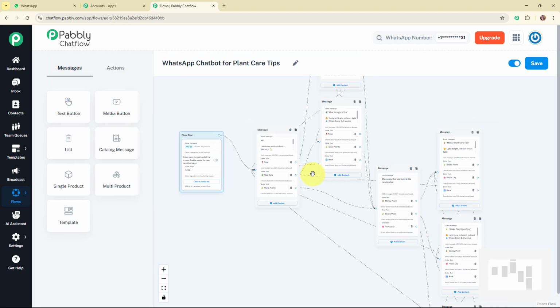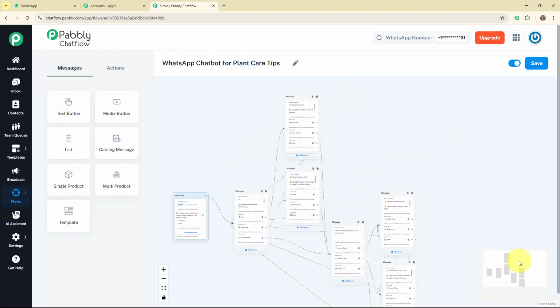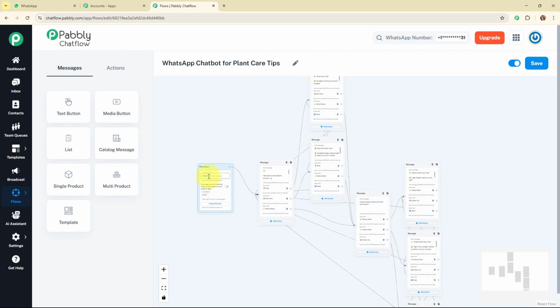And now here let me summarize the entire chatbot that we just now created. So here we have selected our trigger type as keywords and regex, and once the user sends a message to our WhatsApp number, then automatically our WhatsApp chatbot is going to get triggered, and then automatically a hello or a welcome message is going to be sent to our user with the quick reply buttons as rose, aloe vera and more plants. And now further we have set up the WhatsApp chatbot for each of the quick reply buttons with their plant care tips and the other quick replies buttons. Alright, so this was all about the chatbot that we just now created.